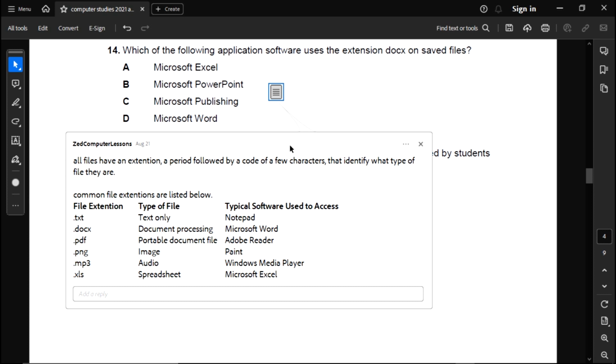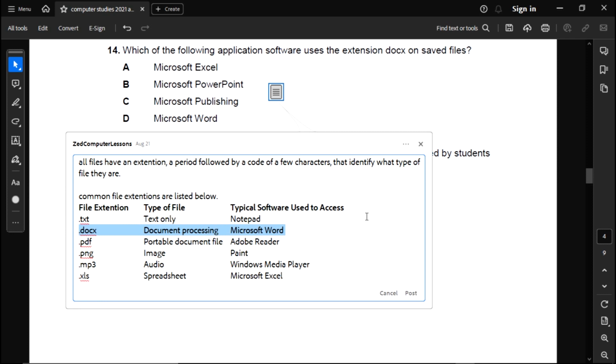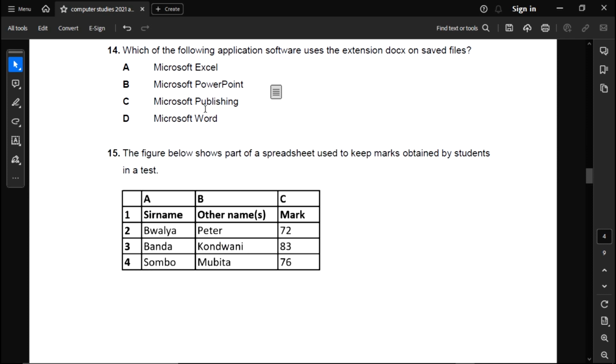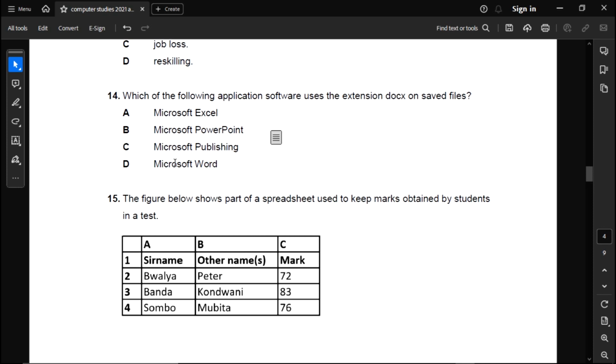If you want, you can Google more of them. There are hundreds of them. You can find different types of files on a computer, obviously. We are interested in this one, the .docx file. This is the file that we are interested in. As you can see, the answer here is Microsoft Word. So the application software that uses the extension .docx on saved files is Microsoft Word. So question 14, the answer is D.